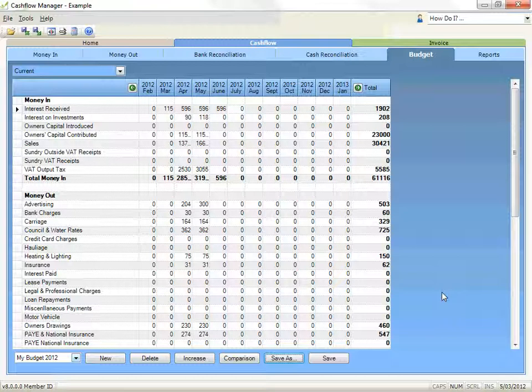Comparing your actual cash flow to budget. Comparing actual results with your budget each month highlights the differences between your budget and your performance. This enables you to examine the reasons for the differences and to act on the reasons to improve future performance.